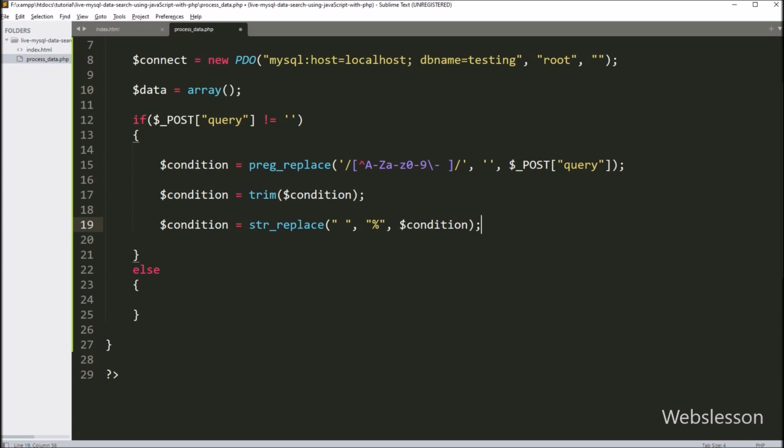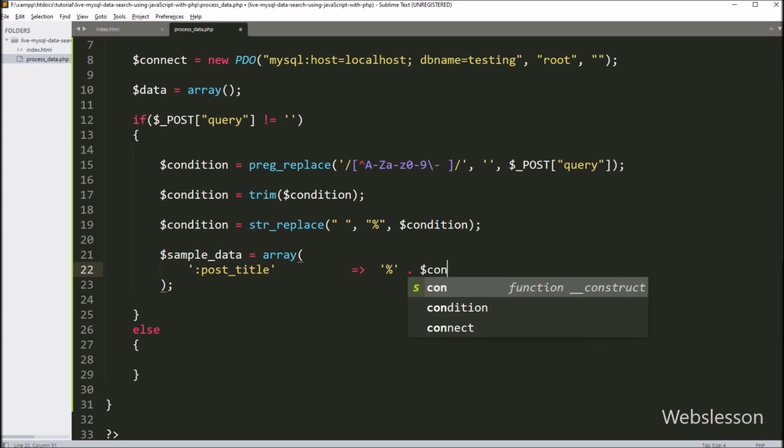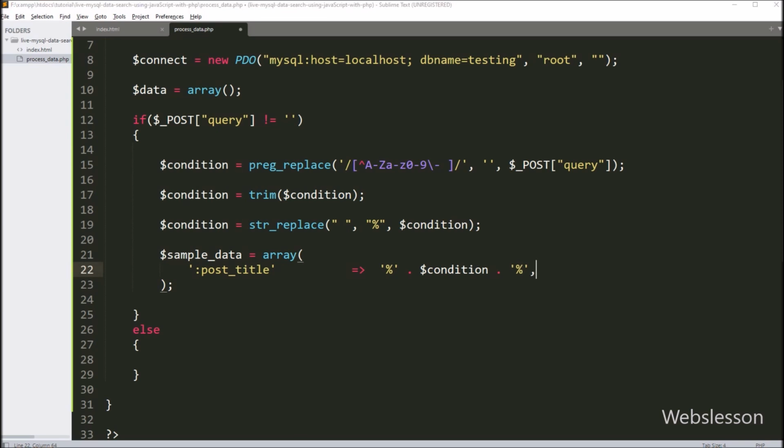Below this, we have written the $sample data variable equal to an array. In the first key, we have written :post title, and in the value, we have written the % sign, and between this, we have written the $condition variable. In the second key, we have written :post description, and in the value, we have written the % sign, and between this, we have written the $condition variable.